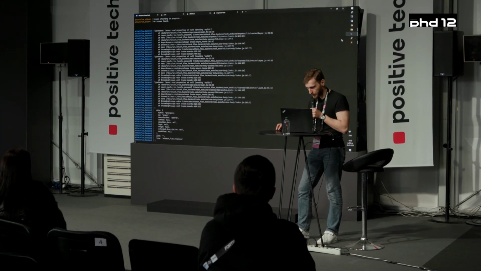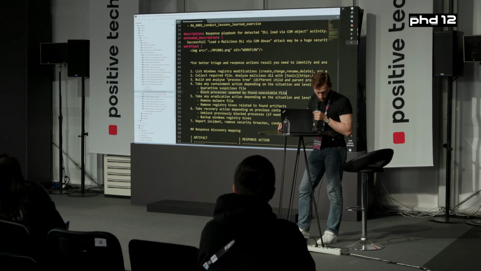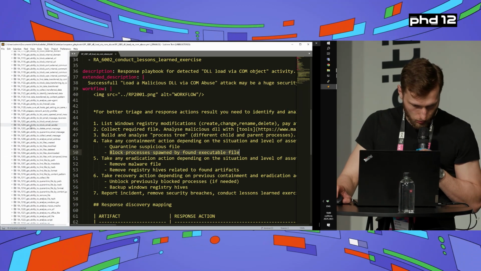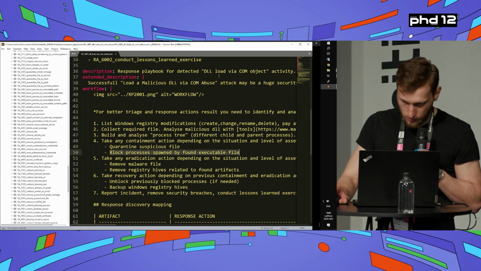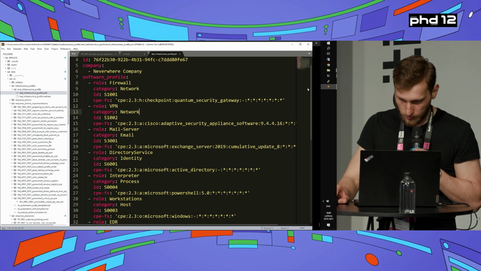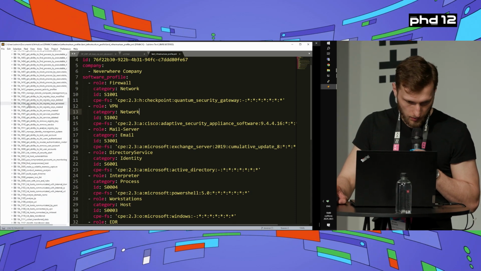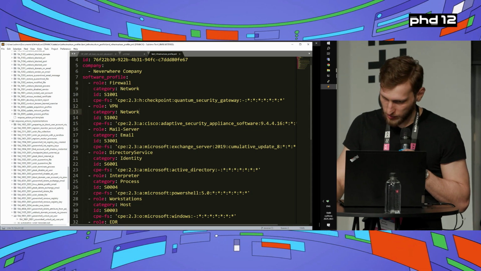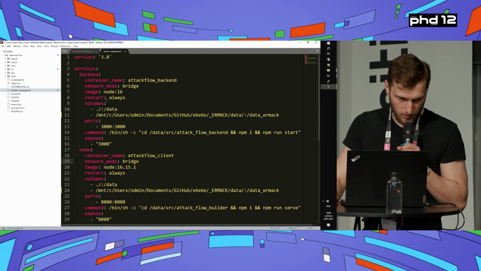Yes, this is the Sublime text. And among the response actions, we should have whatever we created right now. I just need to find the correct folder, the correct repository.